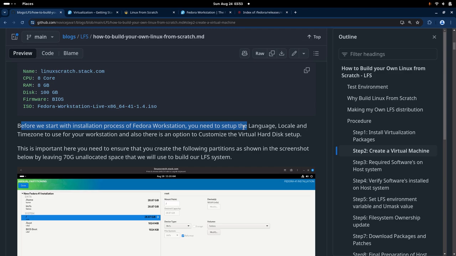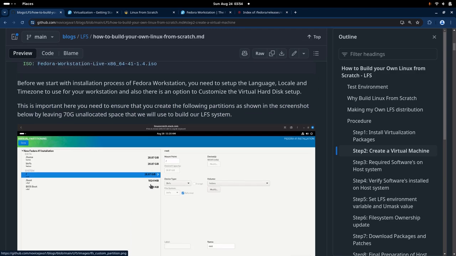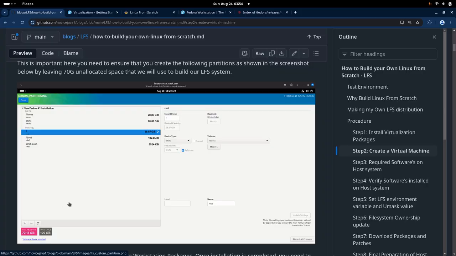One thing that you need to do is customize the virtual hard disk setup. Okay, so this is very important. You need to ensure that you create the following partitions as shown in the screenshot below, while leaving 70 gig of unallocated space that will be used to build our LFS system. As I mentioned, I'm using a 100 gig disk, but in that 100 gig disk, I'm going to create these custom partitions.